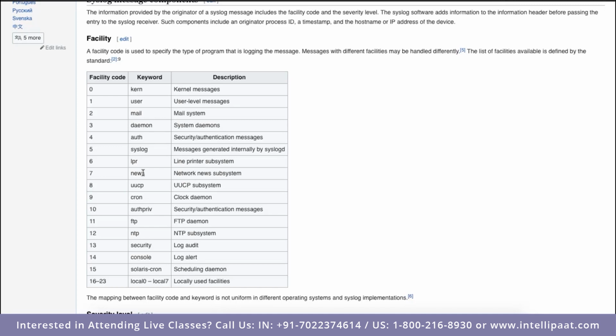And next is the network news subsystem. That's like a news type. News type means there are NNTP servers, right? Network News Transfer Protocol servers, and all such kind of services could run as network news. And UUCP, of course, is no longer being used. UUCP used to be used during Unix times, and in the initial days of Linux.